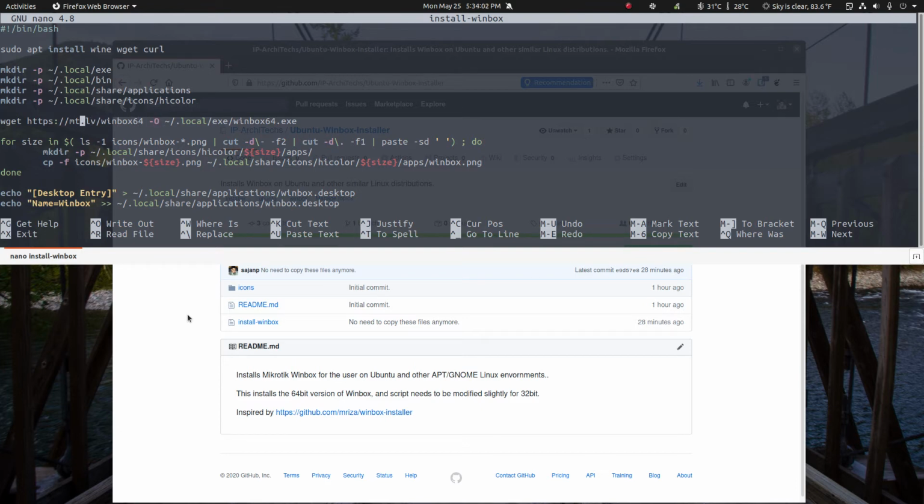First thing, we want to get the actual exe file. So MikroTik's awesome. They have this permanent link that you can just memorize, and it will always have the latest version of the Winbox exe. So we're going to wget that and output that into that exe directory that we made earlier, and then it'll just be available at winbox64.exe.